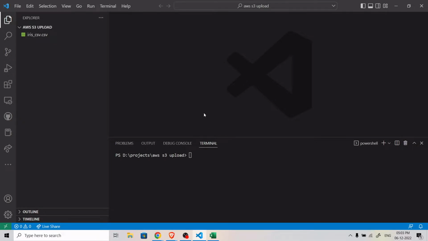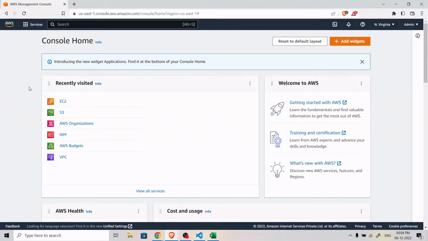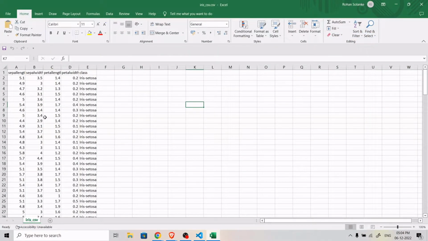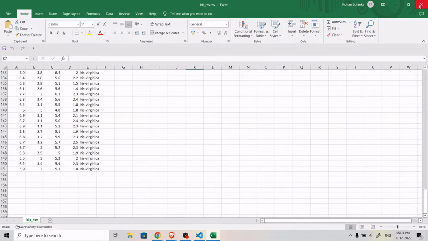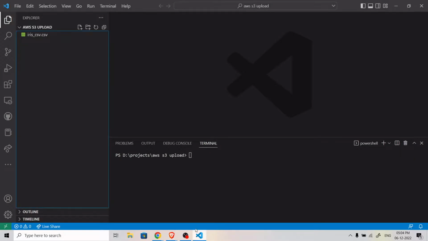So hey guys, welcome back, and in this video we are going to see how we can upload this iris.csv, that is a CSV file, to an Amazon S3 bucket that we will create in AWS. Okay, I will show you just the CSV file. It's just an iris data set, so it contains about 150 rows. You can experiment with it in different ways, but for the sake of this example I'm taking this iris dataset.